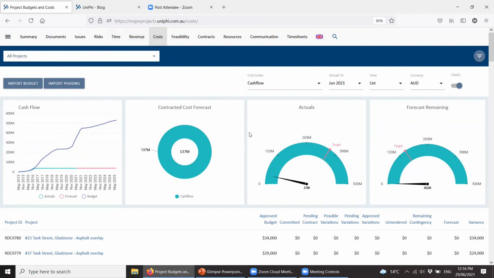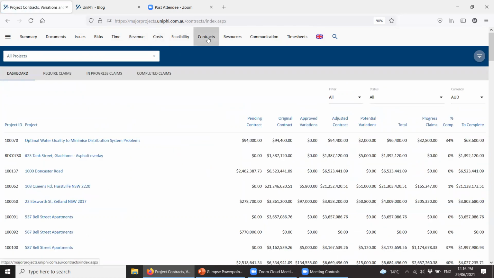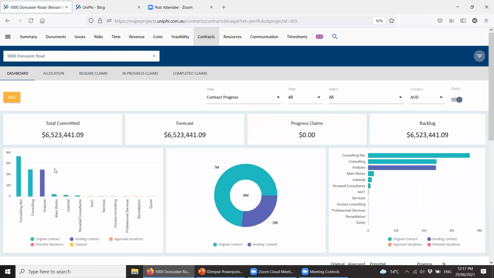So revenue and cost, same charting. I won't do feasibility. It's a module not many people are using. And then in contracts, it has its own graphs as well. And then I'm going to spend the rest of the webinar in contracts because that's where most of the other changes have come from. And my favorite one in there is the summary.